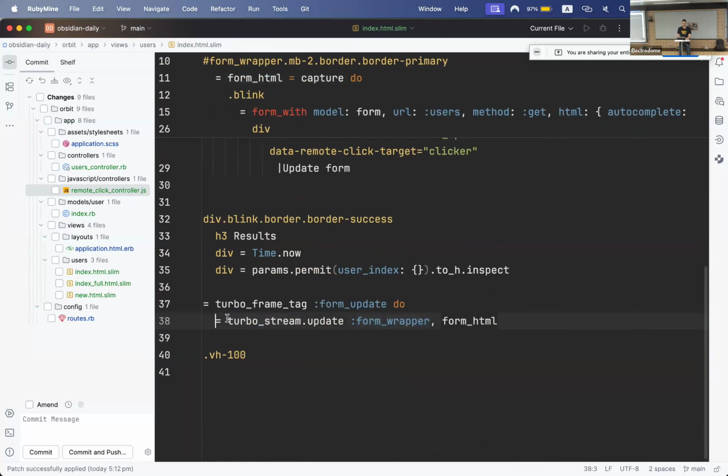So in the turbo frame, we can also use turbo stream. And turbo stream, think of it as a little JavaScript. Under the hood it is, but think of it as the little JavaScript action to do something, right? Turbo stream is like, hey, we want to update a certain element on the page.